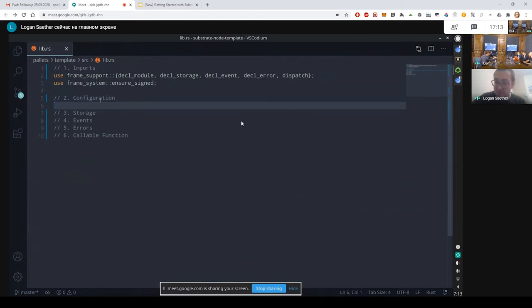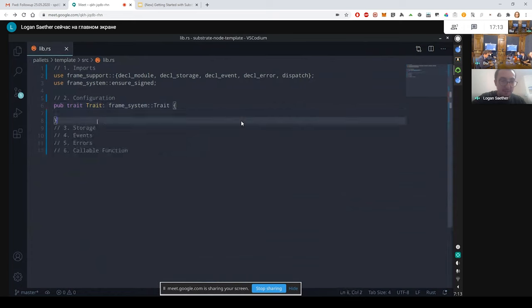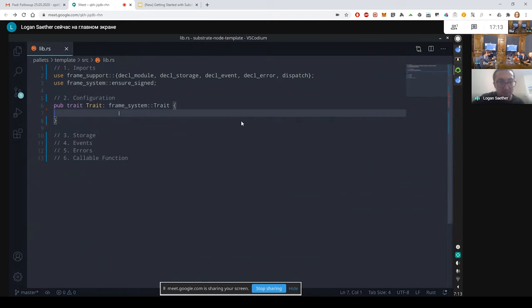Inside of our configuration, this is where we put our configuration trait. As I mentioned before, it's essentially the place where you define your custom types on your chain. So we inherit from the substrate system trait, which gives us access to the basic types like block number and so on. But for this, we'll just implement an additional type for the events.